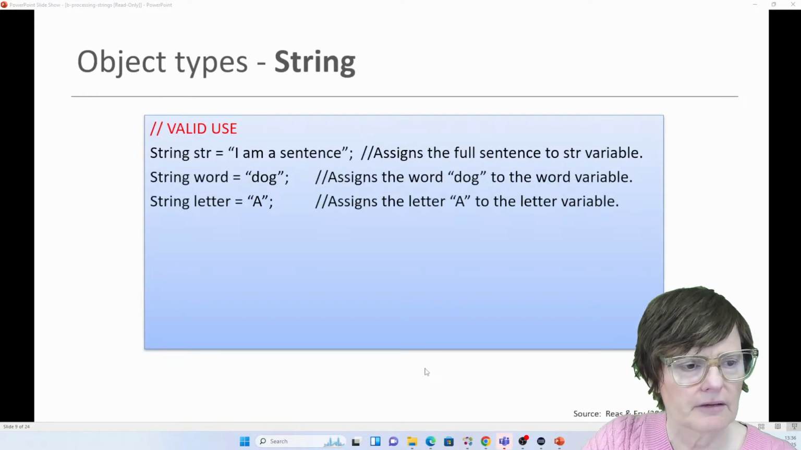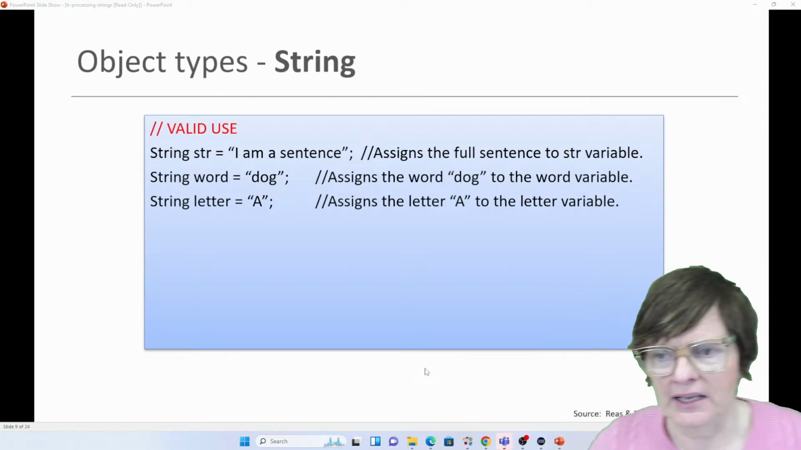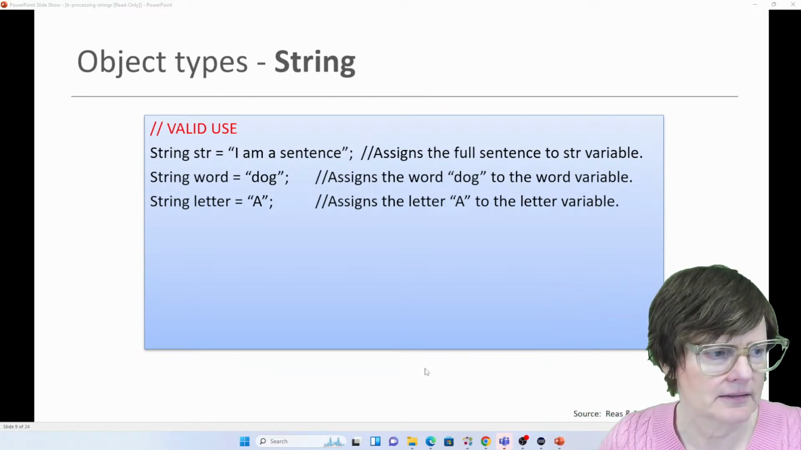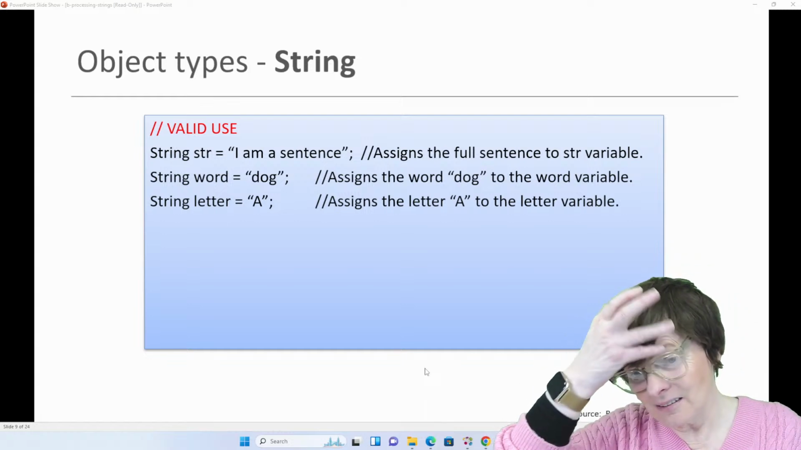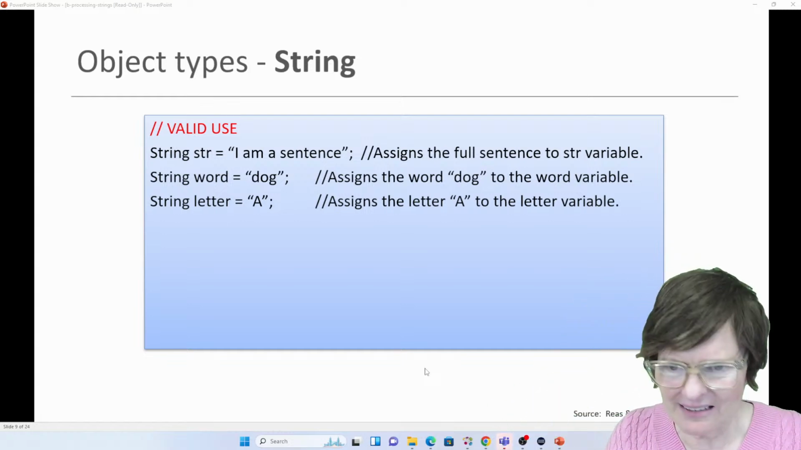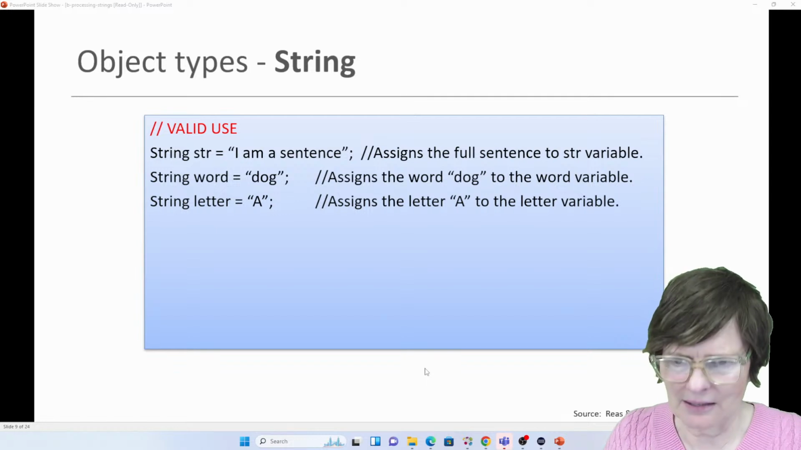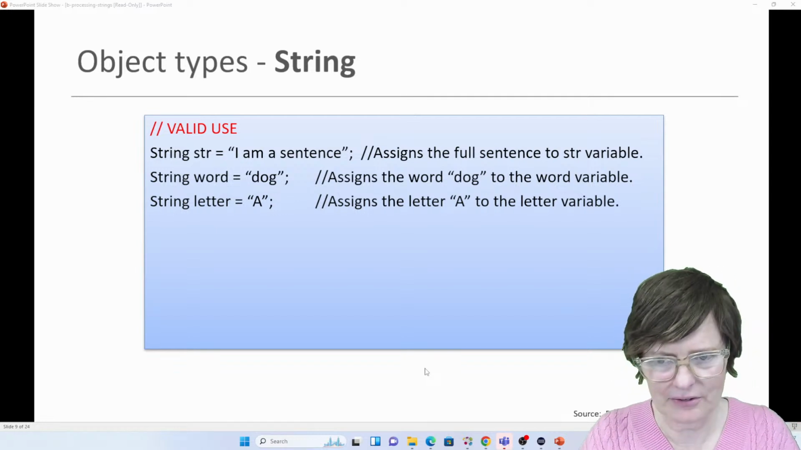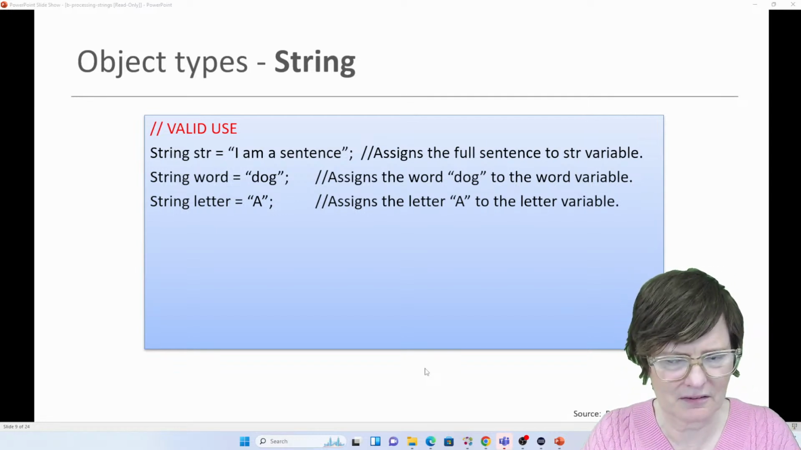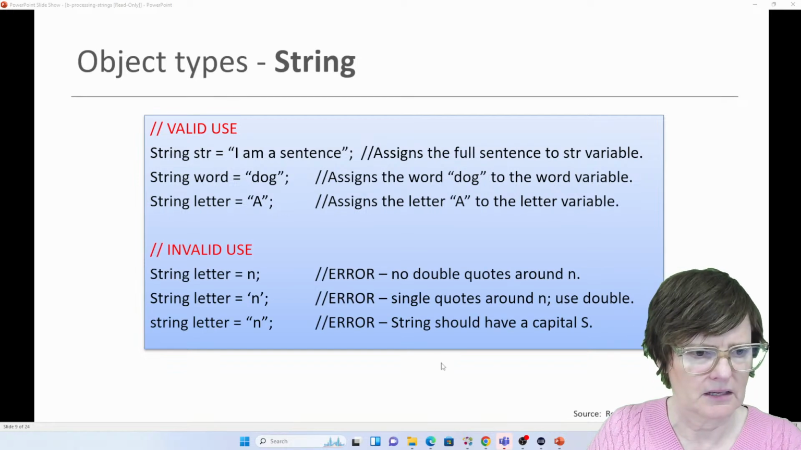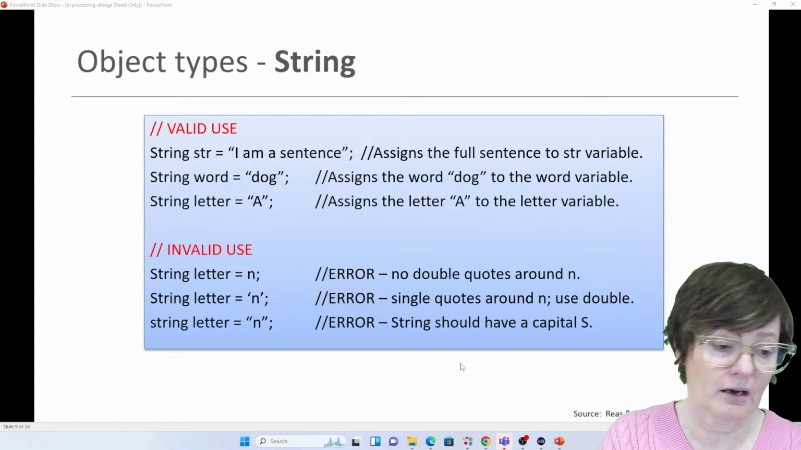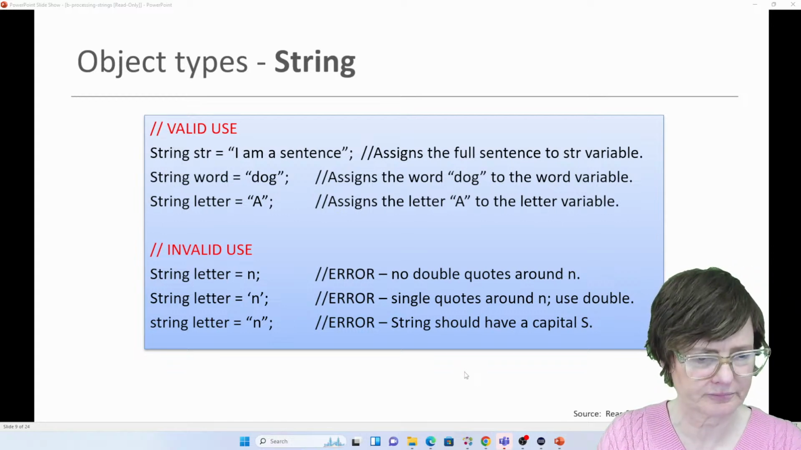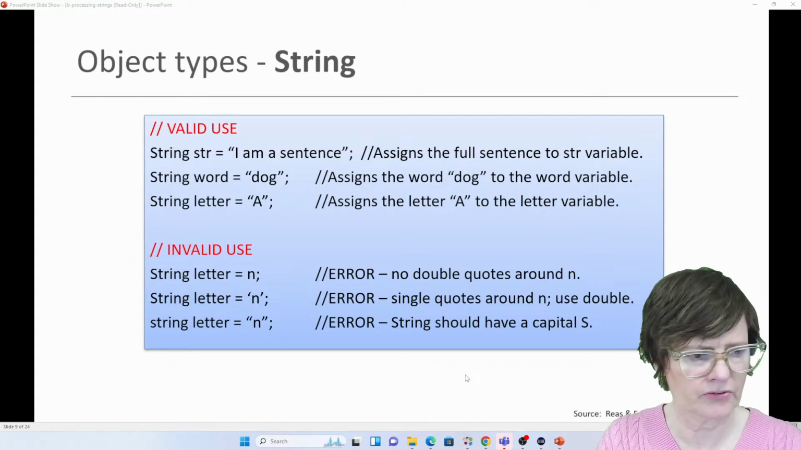So, valid use: String str = "I am a sentence." Okay, String word is equal to "dog", or you can have a letter in there, a single character, but that is very different in type than the character. Okay, they're two different things. You can do different things with them. Invalid use: no double quotes around n, of course, unless n is itself a string. Single quotes won't cut it. It doesn't build it up to a string from that.